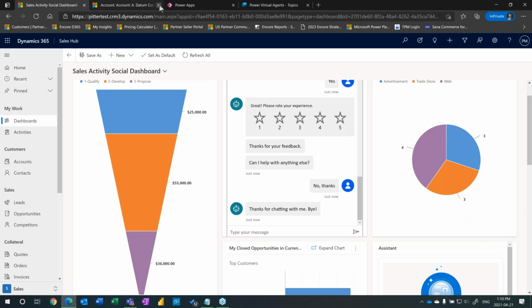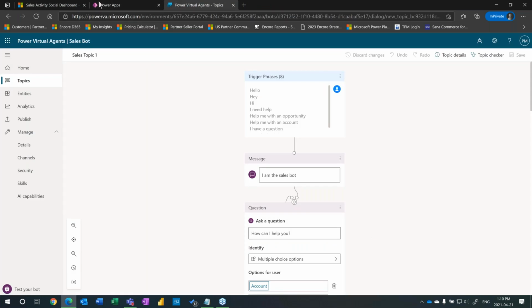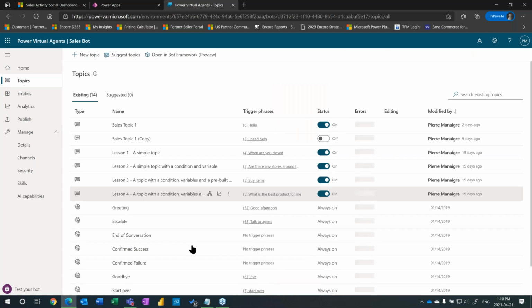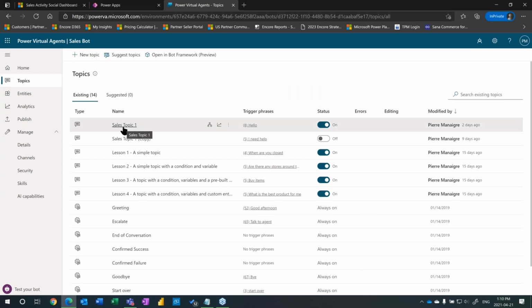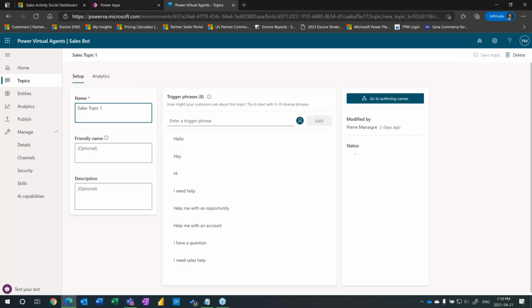Now we're going to dive into how that bot is created. What I'm going to do first is quickly go to topics. You would go ahead and create a new topic. I've created sales topic 1, and we're going to dive into that. But before you even get started, when you navigate to powerva.microsoft.com, you're going to be prompted to start a free trial. Go ahead and do that, and it'll give you a trial for 30 days in order for you to try this bot.